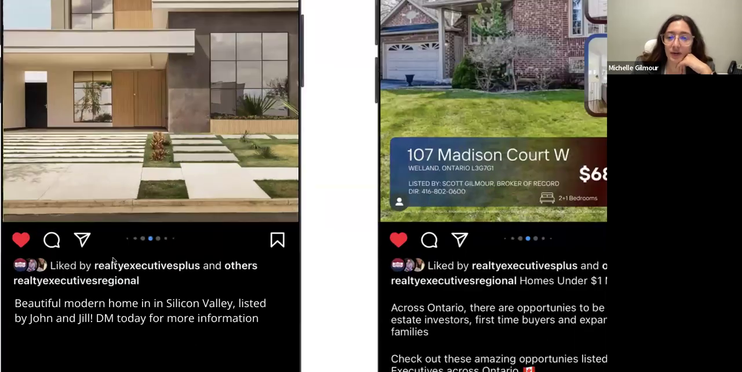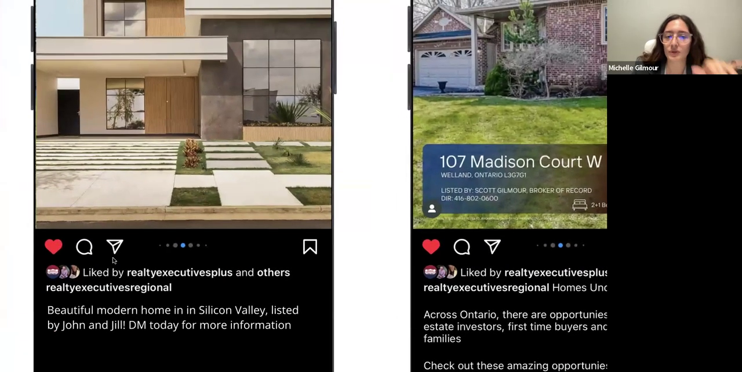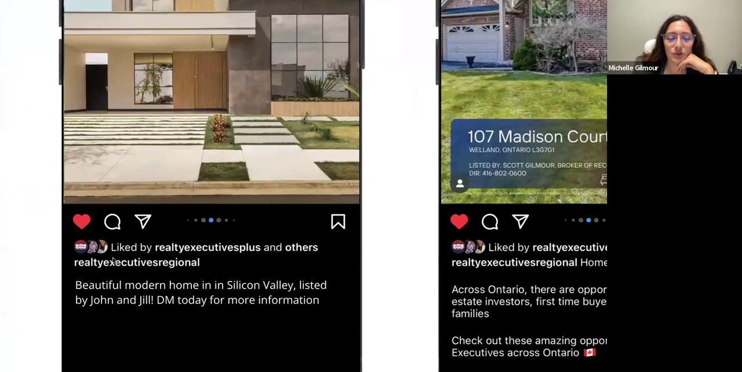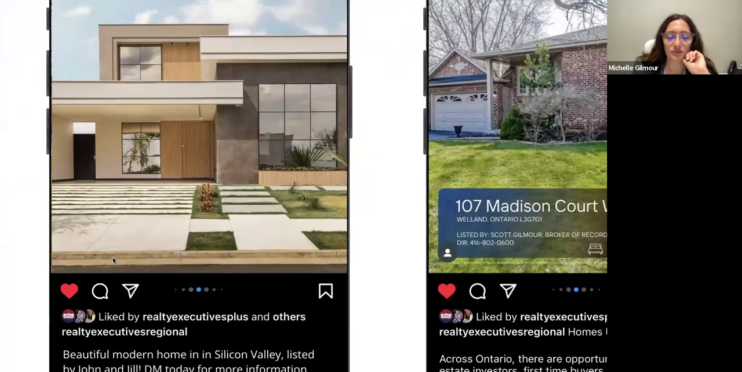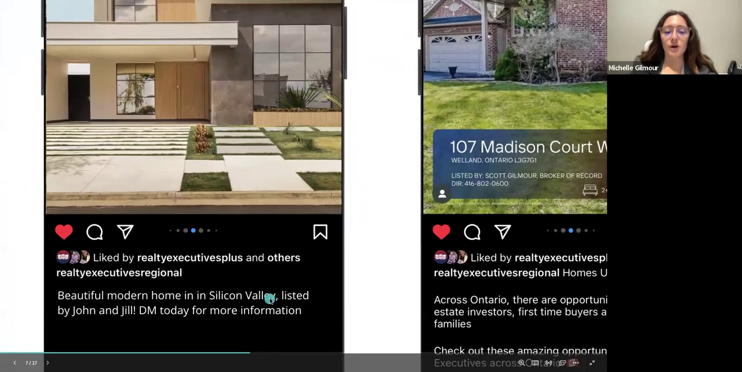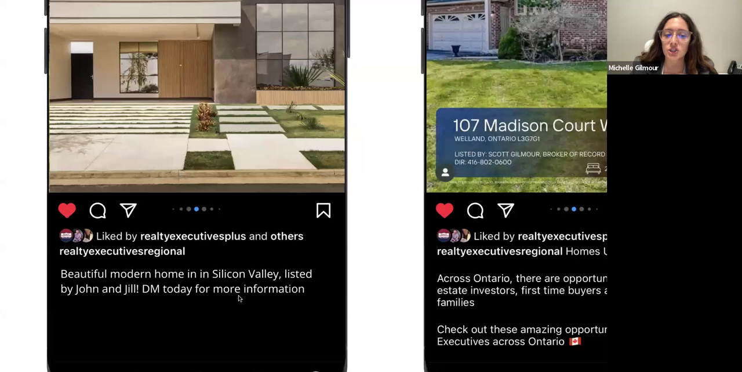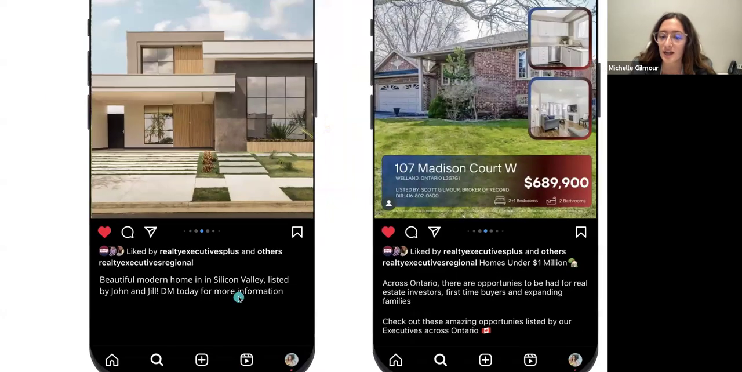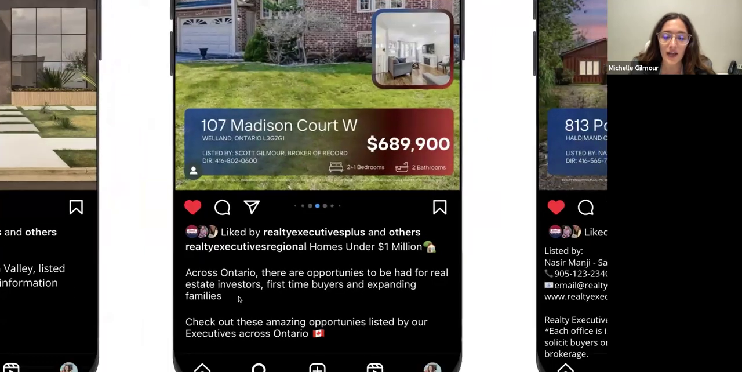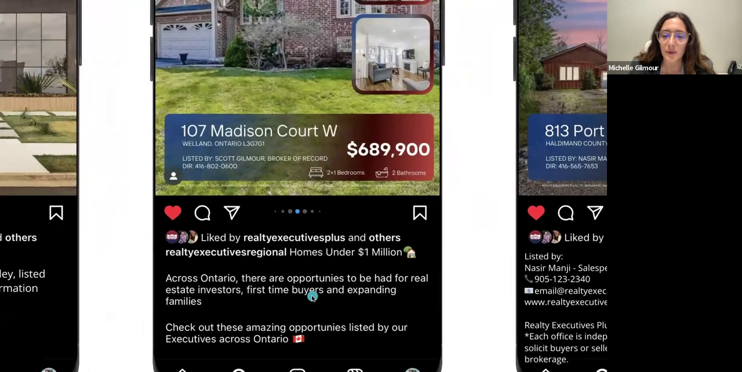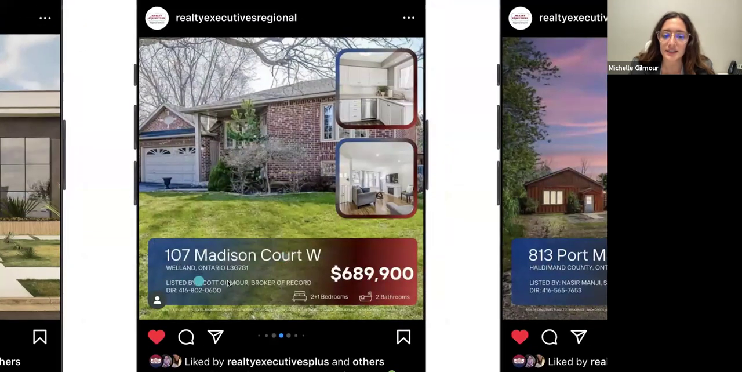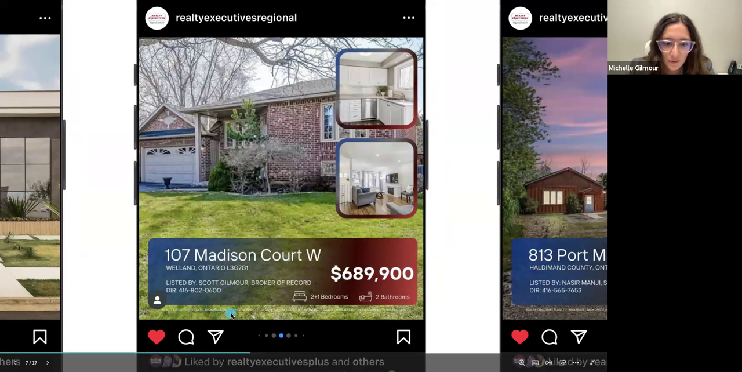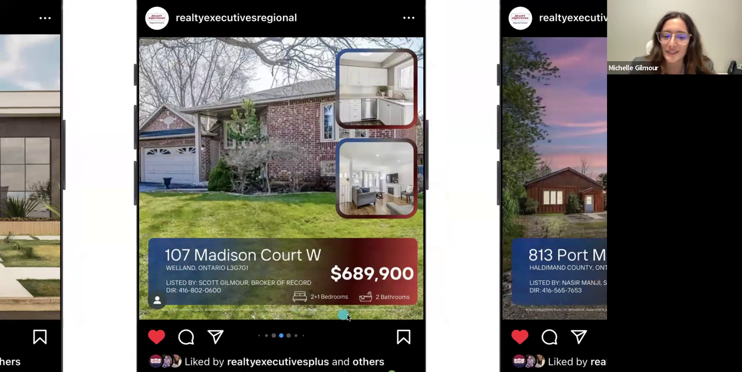So is this better if I zoom in? Yes, perfect. So I'm going to go through each of the examples and I'll read them out loud to you as well. So this one is a picture of the front of the house. The caption is beautiful modern home in Silicon Valley, listed by John and Jill. DM today for more info. So that's A. B, we have homes under $1 million, a little bit about the company. And here we have address listed by Scott Gilmore, broker of record, direct line information, amount, and Realty Executives Plus LTD brokerage, each office independently owned and operated, not intended to solicit those already under contract with an agent.